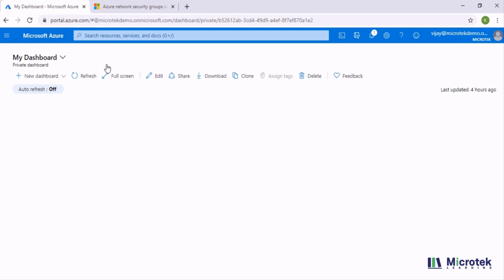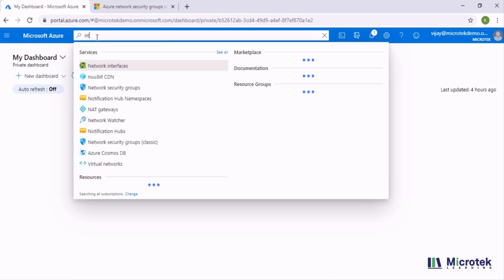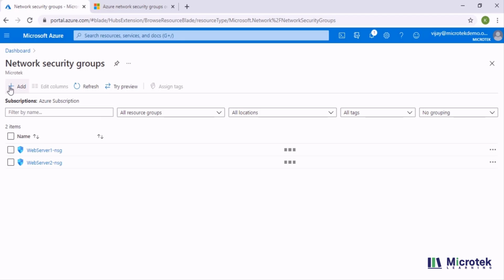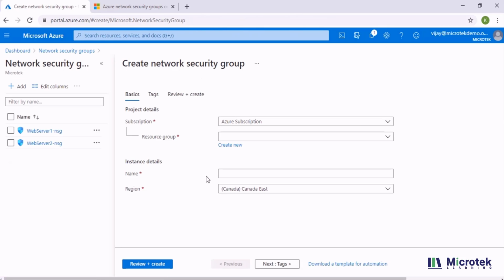So let's go ahead and create a network security group. A network security group is a networking component, so it belongs to the Microsoft.Network provider. I'm just going to network security group and clicking on add. I will get a prompt to create a new network security group. The creation is very simple.